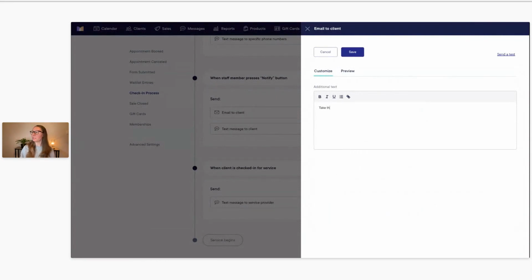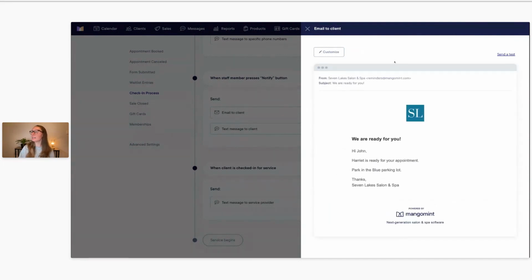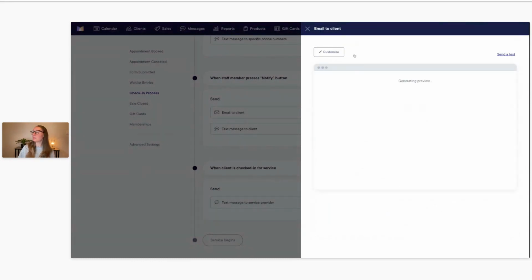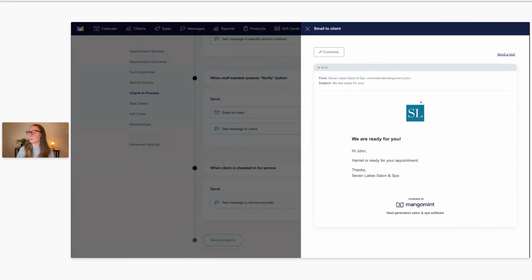I'll just say park in the blue parking lot. Just some type of instruction like that. Park in the blue parking lot, something like that. Super easy to go back in, edit that as you need to, remove that, and then you've removed your custom message. So you can go in there at any time and update that.